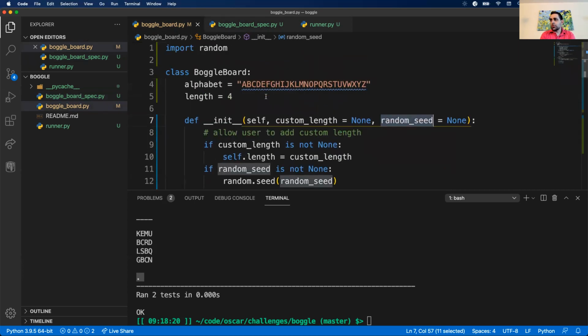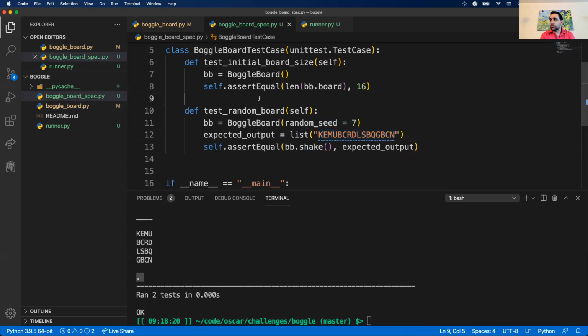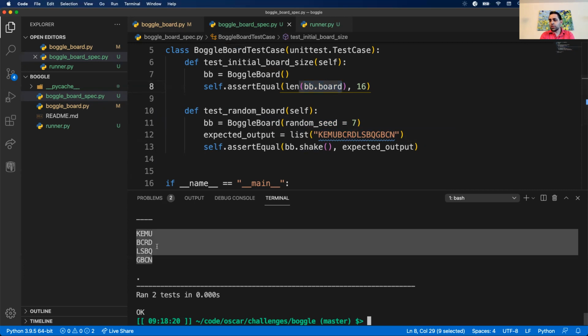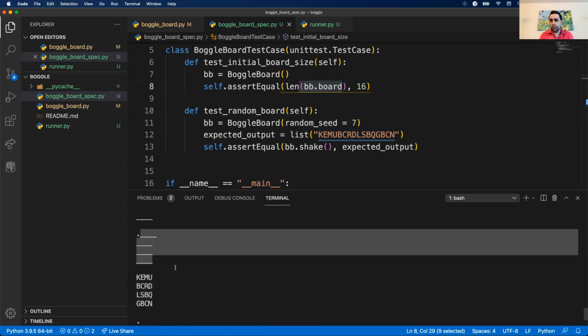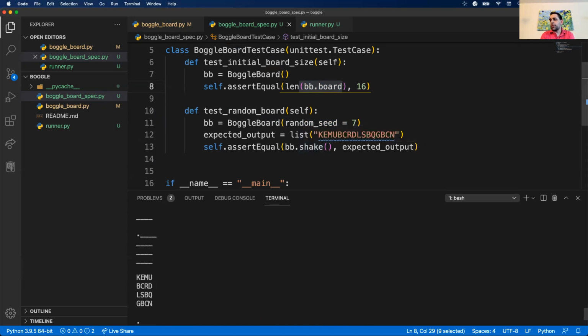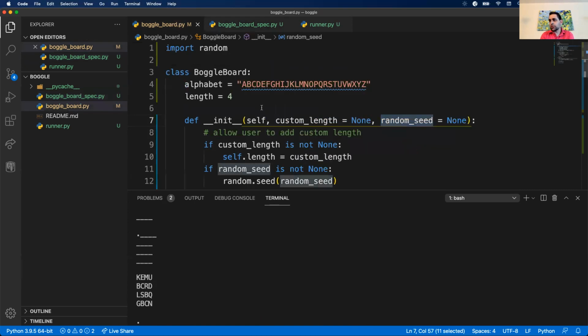Okay, so I'm just going to keep those 2 test cases. Obviously, we could probably add more, like check the format if we wanted to. Maybe we could make print board return its output, but for now I'm not going to add any more test cases. Go back to our Boggle board.